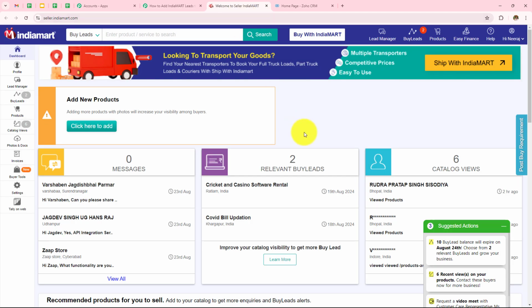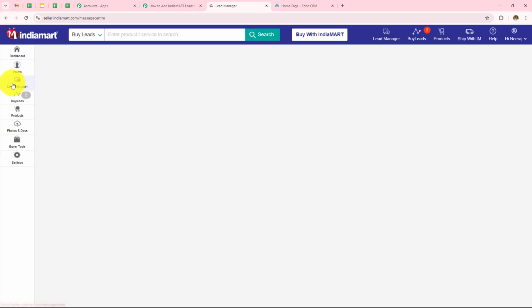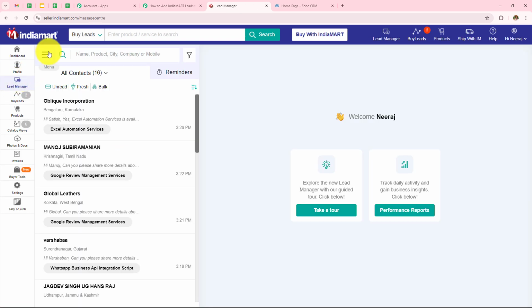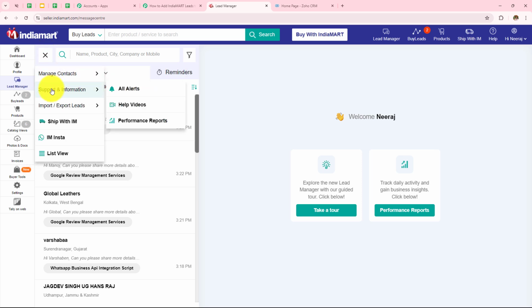So this is my IndiaMart dashboard, and on the left hand side I can see all the options. Here I have to click on the third option, which is lead manager. And then we can see three dots over here. I have to click on this menu. And then I have to click import export leads and then click on push API.